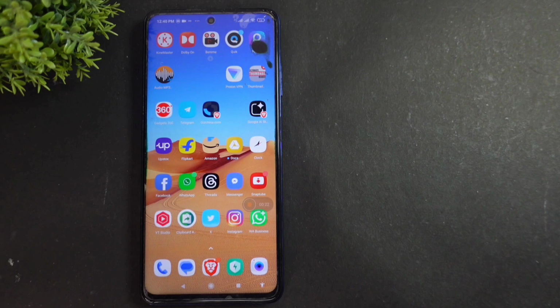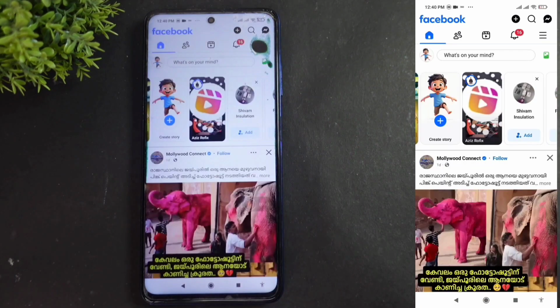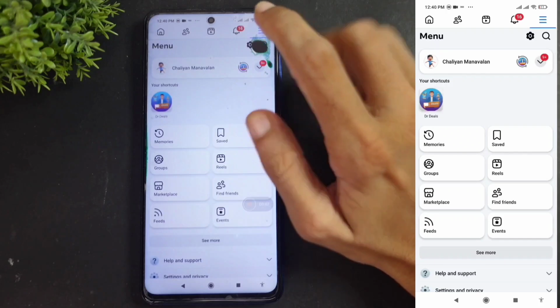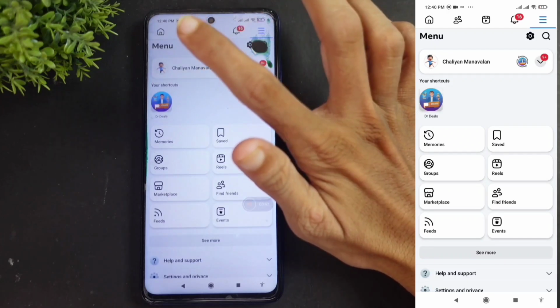For that, we need to change the audience visibility from only me to public, friends, or friends of friends. Anyways, open the Facebook app. After opening it, you can see a button like this. Click on it. When you click on that, you'll see your profile name. Tap on your profile name.